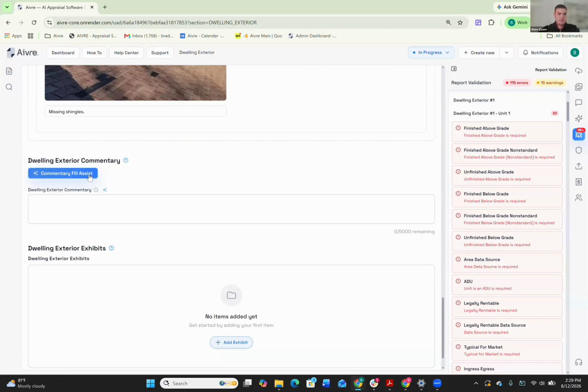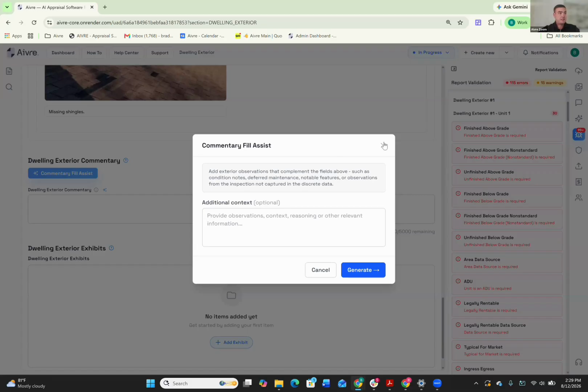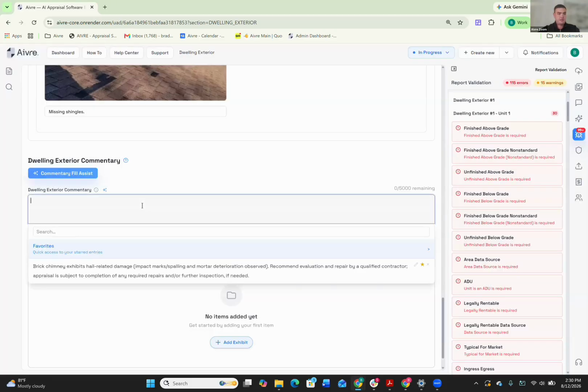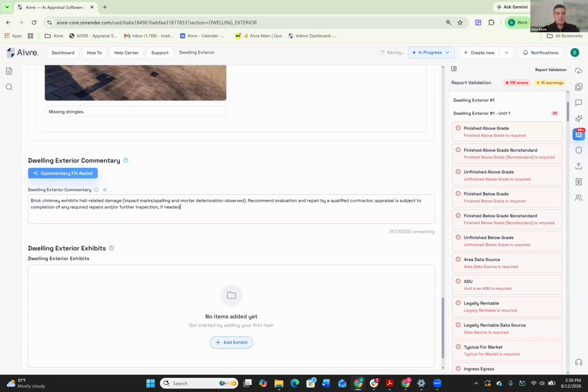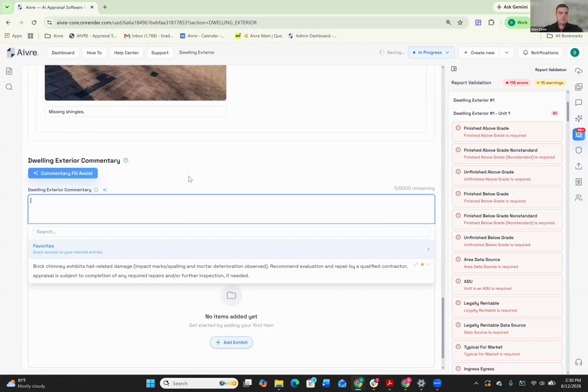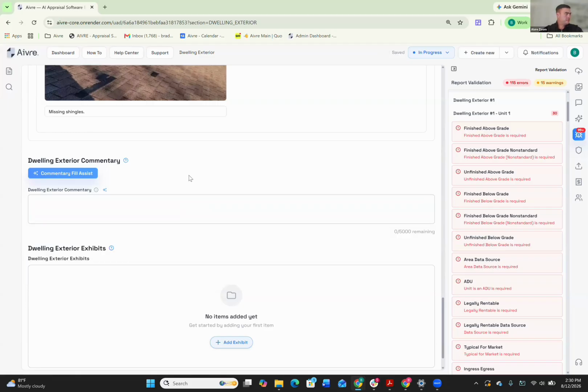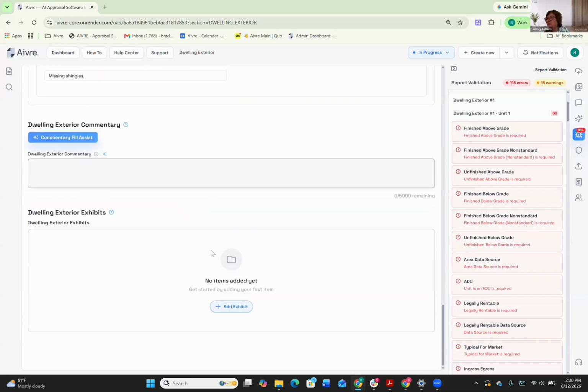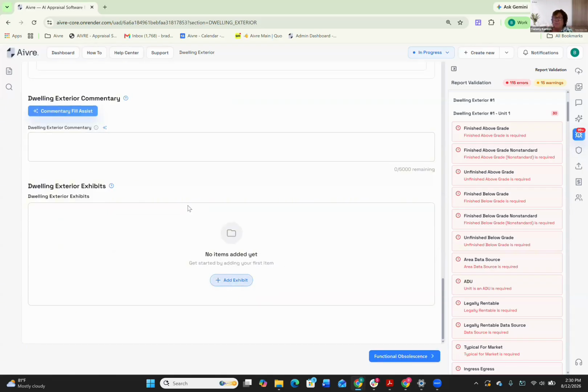The way this works, you just click on commentary fill assist. This lets you prompt the AI and tell it what the comment should contain. Then it'll generate that comment for you in nice, professional sounding text, put it into this field, and you have the ability to save it to your commentary database as well. Like he said, it's in most fields. Every so often we come across one that we missed, but it is available in most fields, the commentary fill assist, as well as your saved commentary.